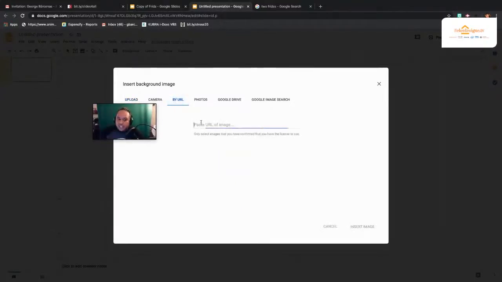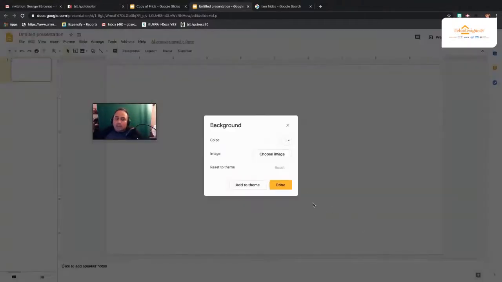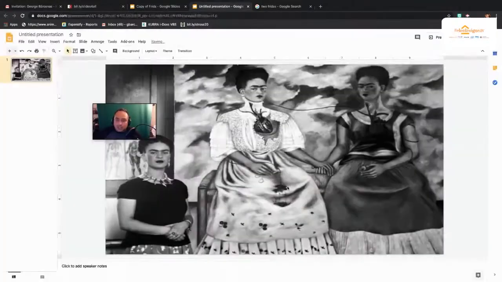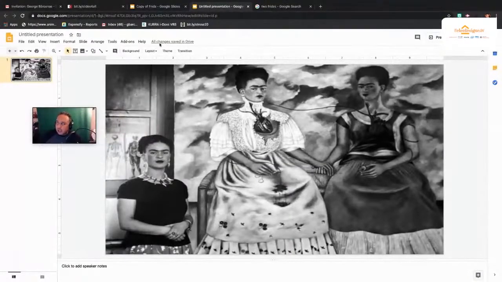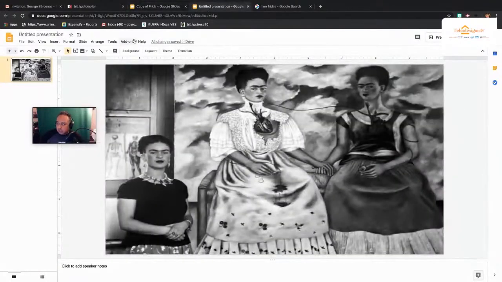So instead of me downloading a bunch of pictures, I can just insert it this way. All I did was hit Control V, which is paste, and I hit insert image. Now that I've inserted the image, I click done. Now all I have to do is cover it up. So again, I want to make sure you know what I'm doing. I search for the image 2 Fridas, then we insert it as the background. We did the first two things. Then we cover the image up with shapes. So all we're going to do now is go to the circle and the square.